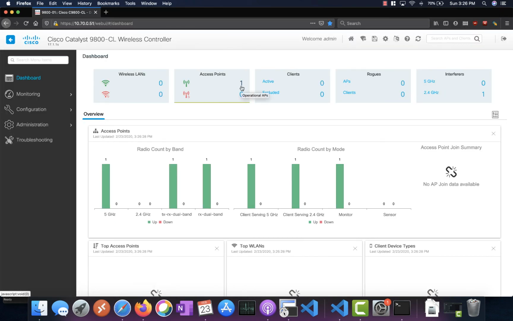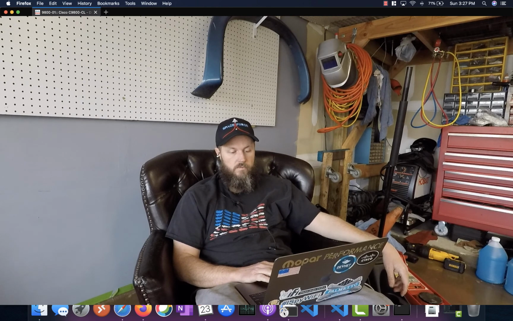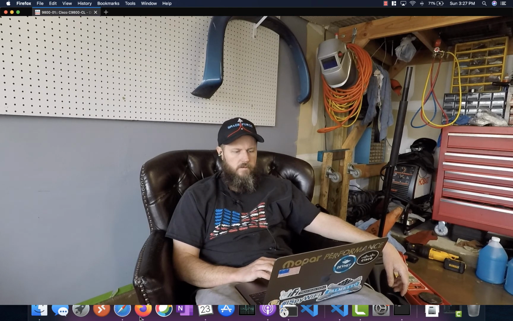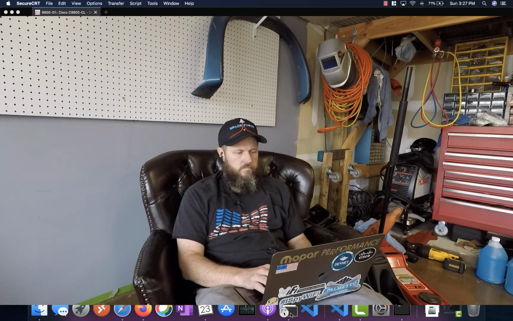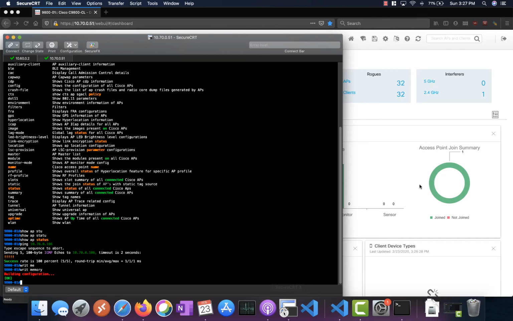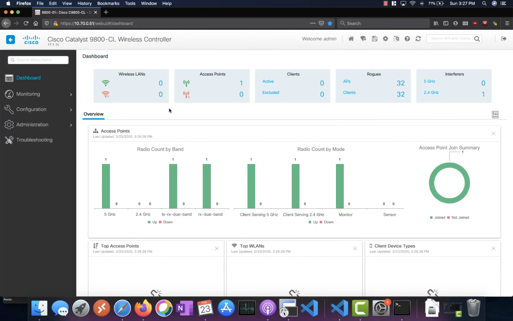Anyway, this is what it's supposed to look like. You can see this AP has joined. I've had issues in the past where the AP won't join correctly, and I have to paperclip it. Sometimes I have to rerun that cert command. But yeah, this is just a basic setup. The controller is up. Make sure that you save your config. You can do it from the GUI, or you can write mem. And there, that's it. It's up and running.